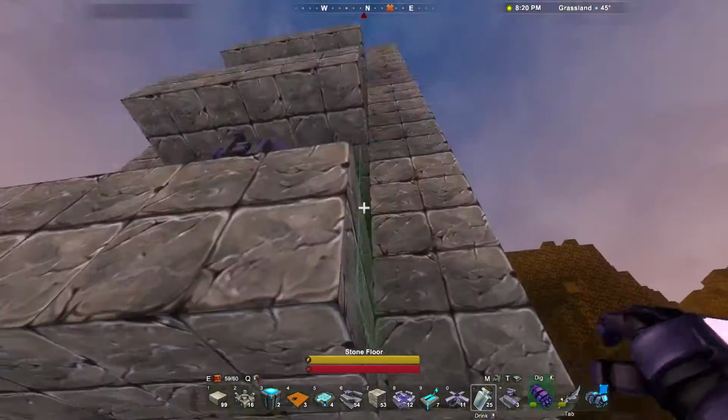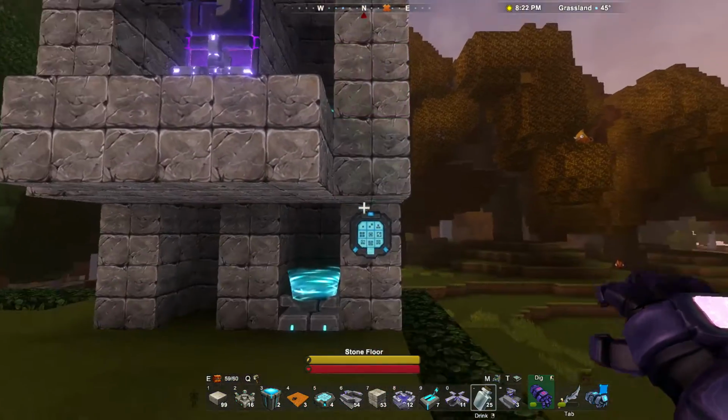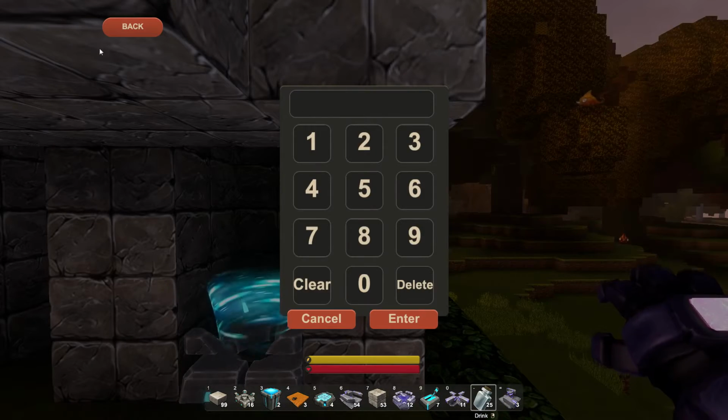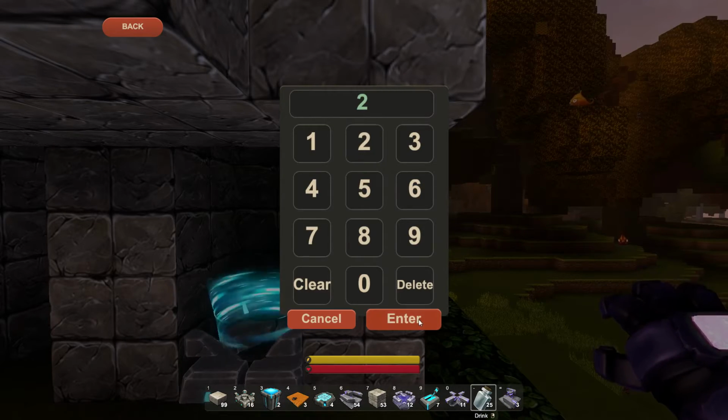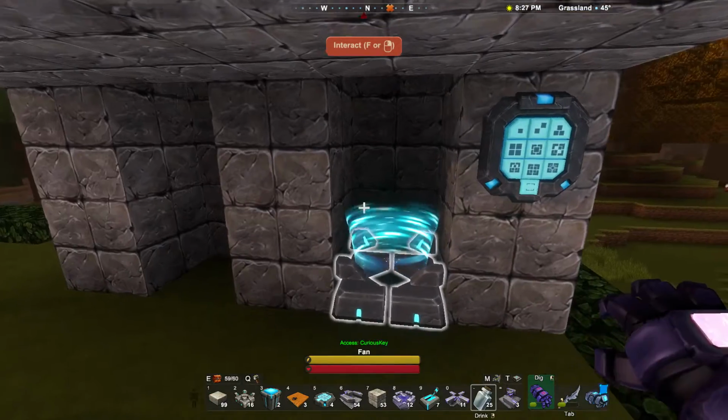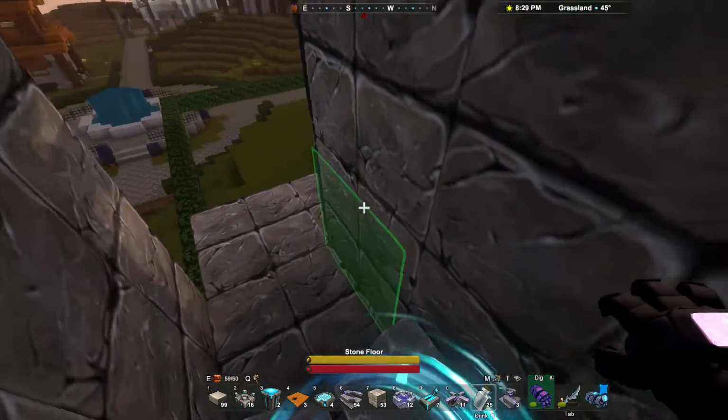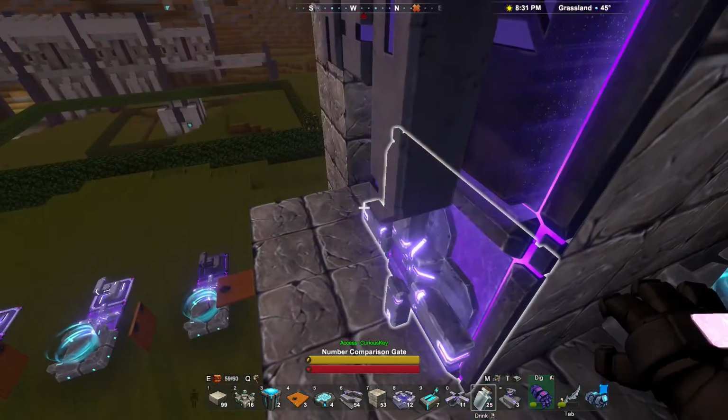Okay, so what we've got here is 3 floors and a number pad here. And we just type in the number of the floor we want to go to. So let's say you want to go to floor 2. You hear some stuff configure, and you can go through and arrive at your floor.